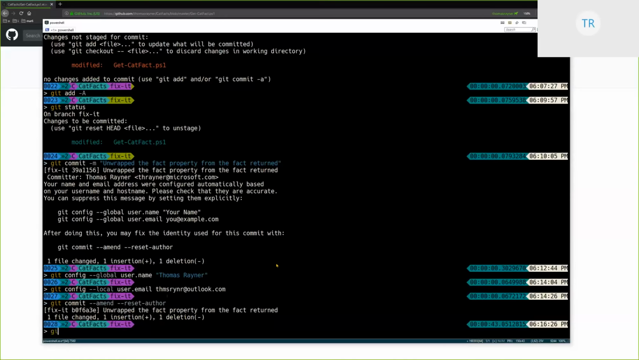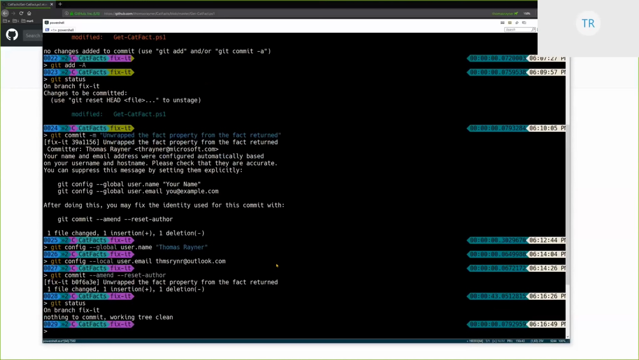And if I run git status again, something deceiving has happened. I'm on the fixit branch, nothing to commit, the working tree is clean. So what would you assume? You would assume that the changes I made on my local machine, that I then added to the staging area, and then wanted to take from the staging area and put into GitHub, are there. I created a commit, and I even edited my author information. So they must be in GitHub, right?